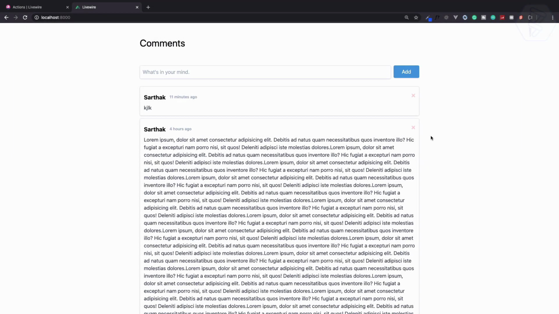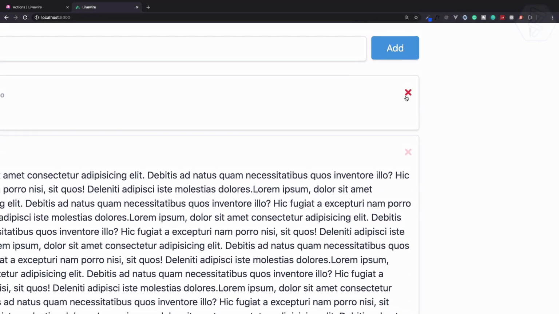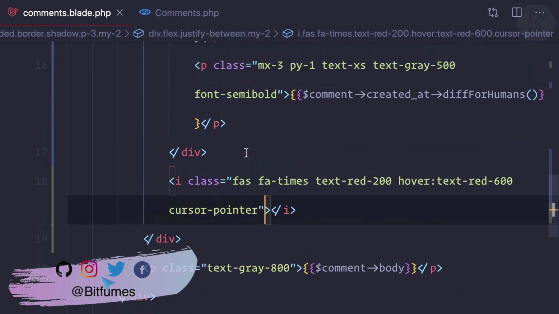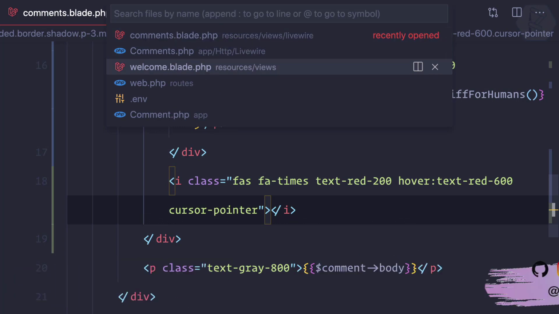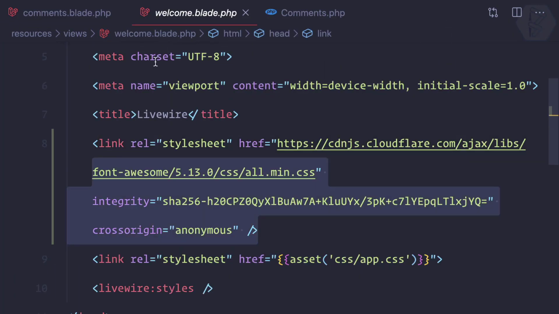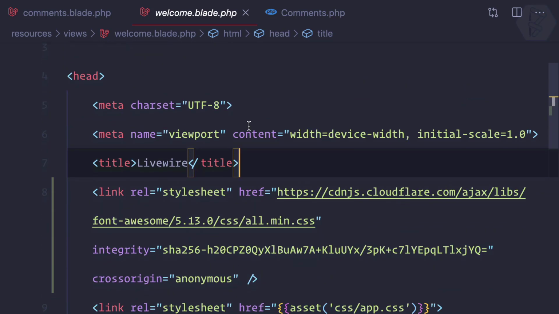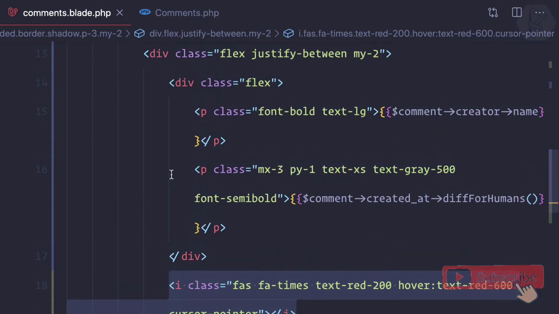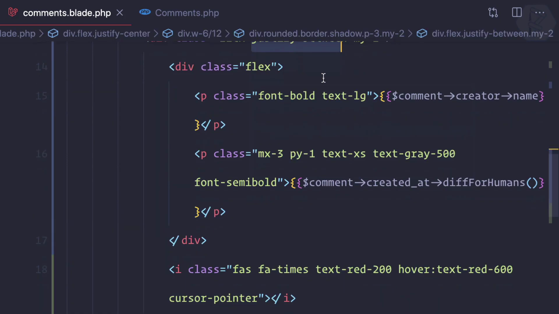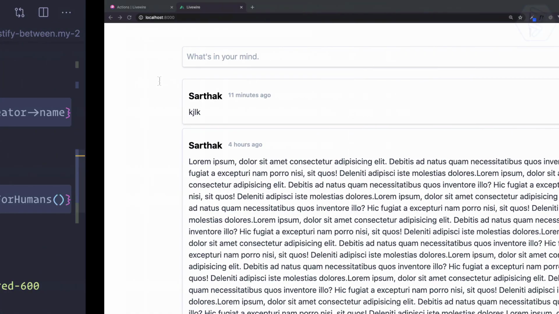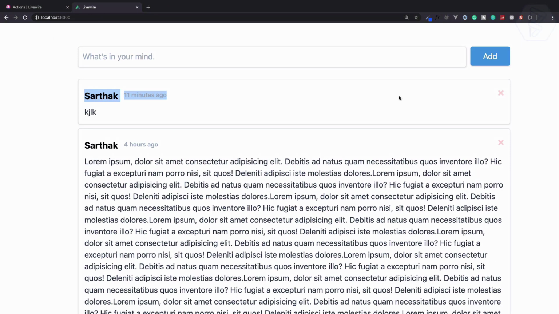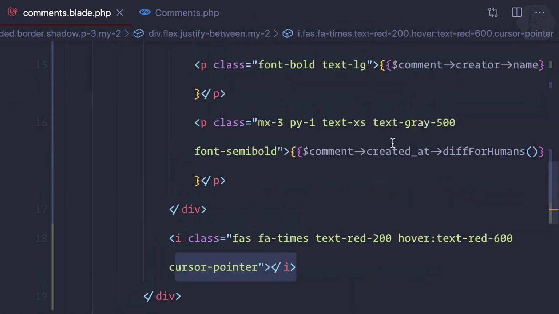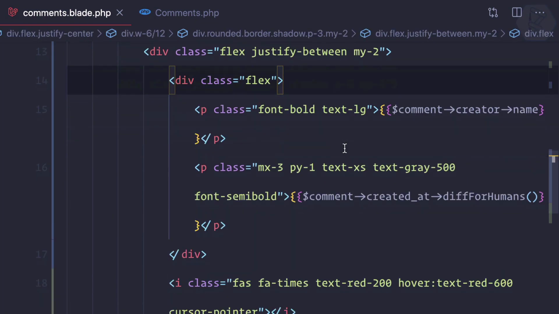Now let's work on the delete of any comment. So we have this font awesome cross icon that should be used to delete, and what I did, I just added the font awesome CDN at the head section of welcome.blade.php, and then I have this icon, and I have justify between, so that this div which holds the name and the time will go on the left, and this icon will go on the right side, just like here, and that is because of justify between with flex.